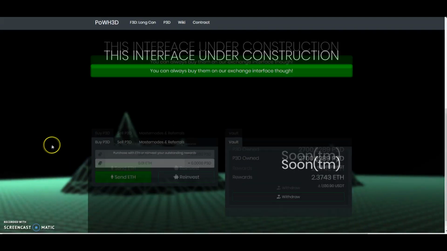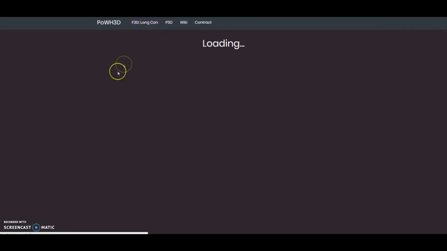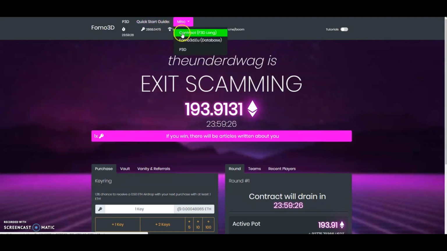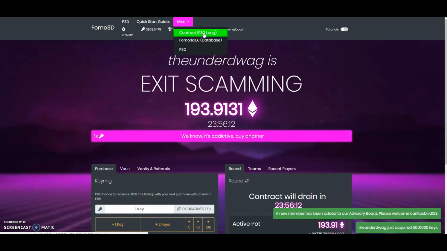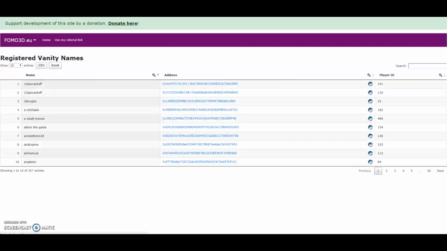So hey, I'll tell you, I love looking at this site. It's so beautiful. So anyway, and you could get to the contract. Let's go back to the F3D long, and if you click the quick start guide, it takes you to the wiki page. If you go to miscellaneous, you click here and it will take you to Etherscan, where you could view the F3D contract, and also FOMO3D.eu. That's also the one with the stats. If you click on this, it's only got a few stats now, but hey, more will be added to it.